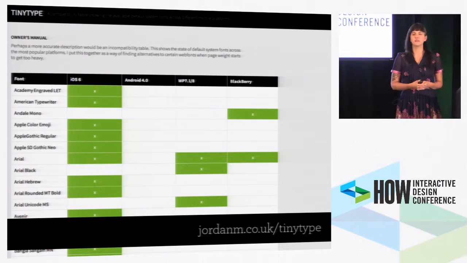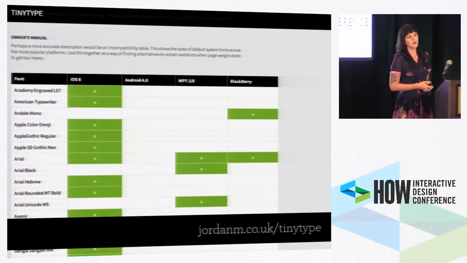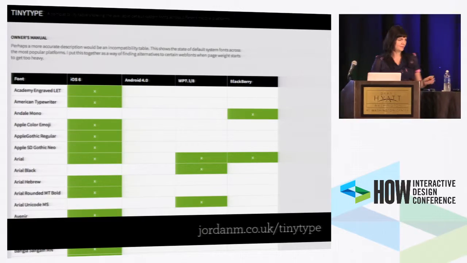So you can pop that open. It'll show you your default font. It'll show you your backup font. Or you can look up your backup font just by itself so you can make sure that things are looking good if your number one font does not load. You can also see a handy list of what the most common fonts are on mobile devices on Jordan Moore's blog here with this post about TinyType.